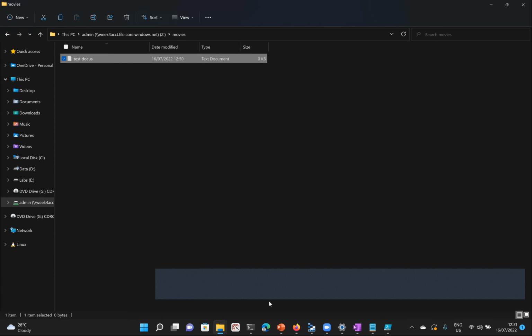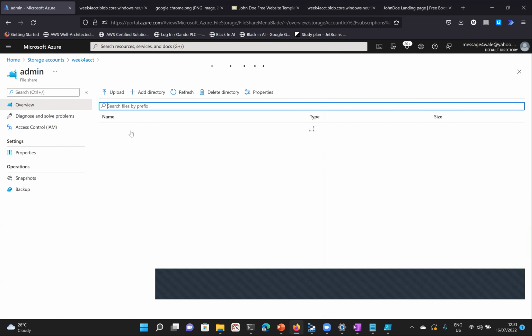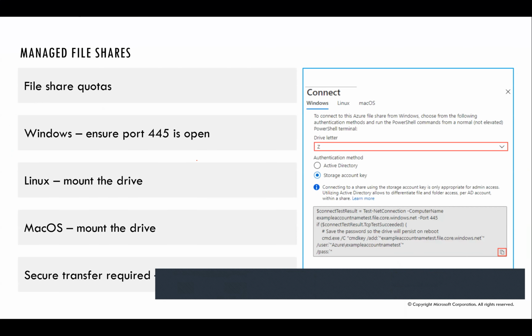If I go back to check from the back end now, I could see that new folder that I created and the content of that folder as well. So you can see the movies folder, and you can see the file, test document. So that's how you access a file share. You could also access it on a Linux machine as well as macOS.